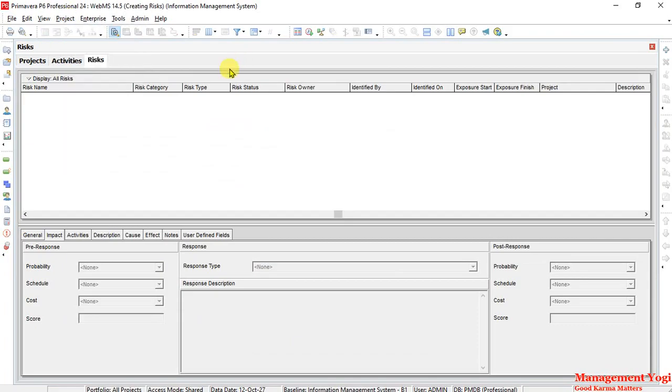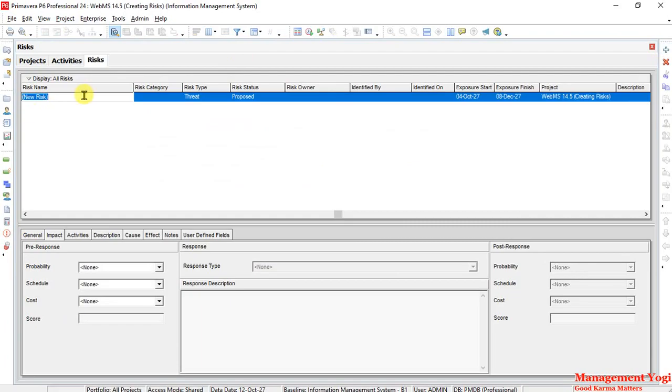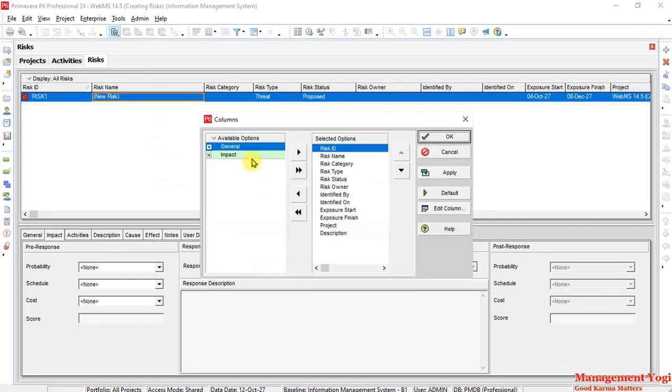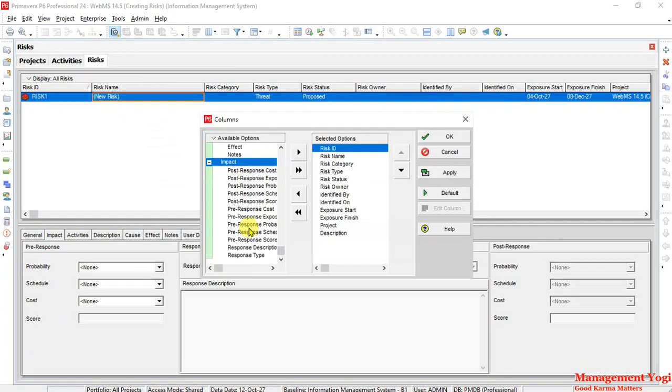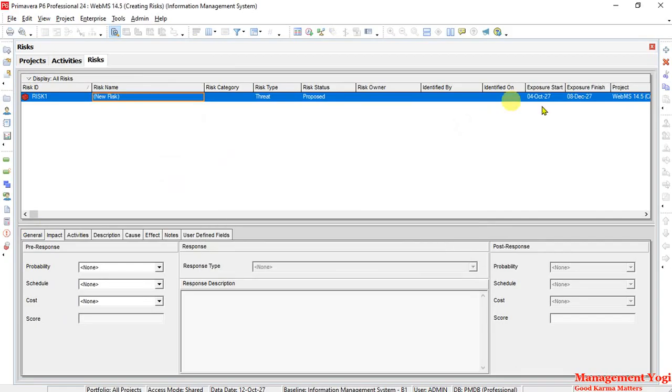To add a risk, you have to simply click on plus. When I click plus, automatically a new risk is getting added. After you add a risk, the risk ID is given to you, the risk name, category, type, status is proposed, owner, identified by, identified on, and a number of parameters have been given. If you do not get all these parameters, you can right click and go to columns, and you can choose the parameters that you want from general and also from impact. A lot of things are available. So by default, I have added these parameters to be available in the risks window.